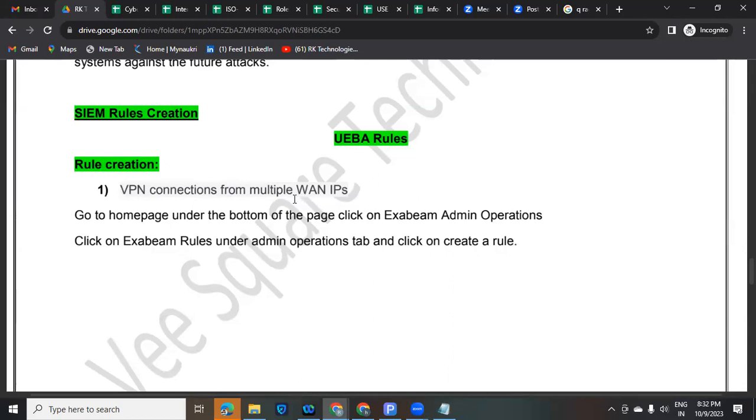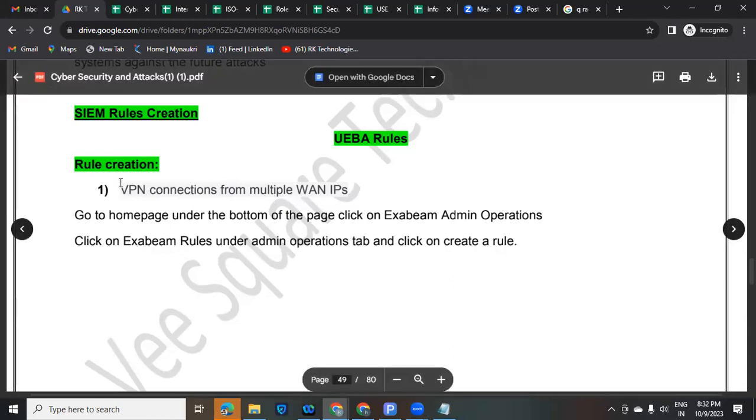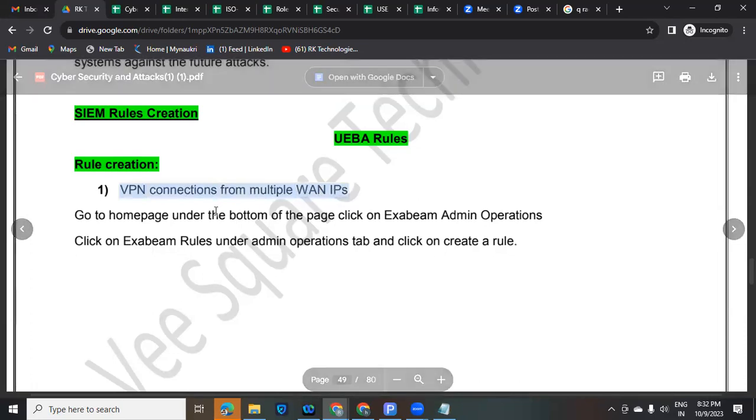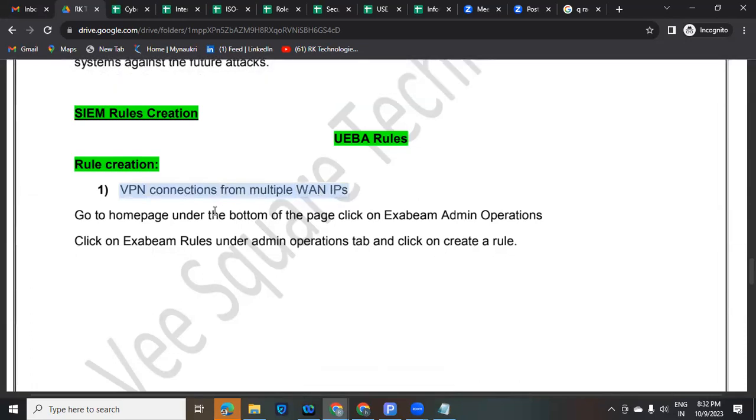What is the possible use case? How can we differentiate or call this particular use case? Anyone? VPN connections from multiple WAN IPs. What is another attack name? Impossible travel. Excellent, that's a perfect answer. Impossible travel attack, use case or correlation rule.